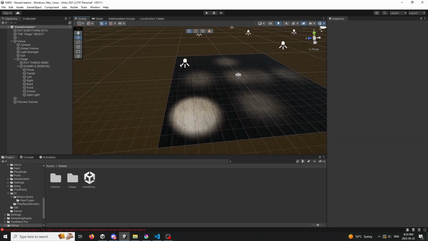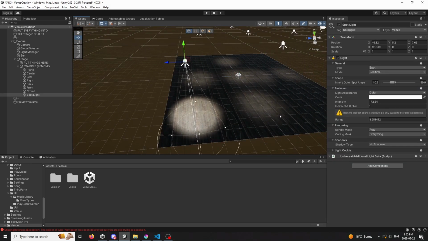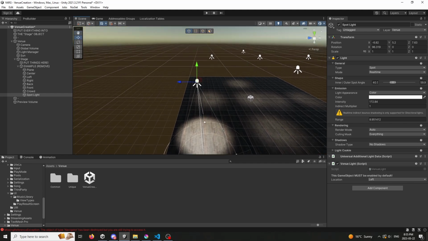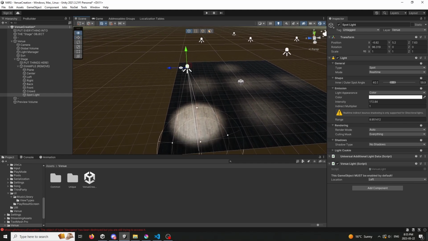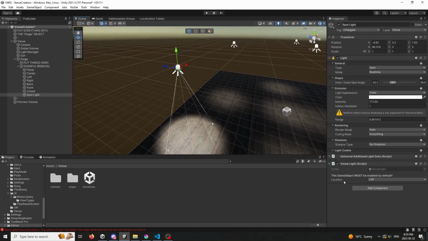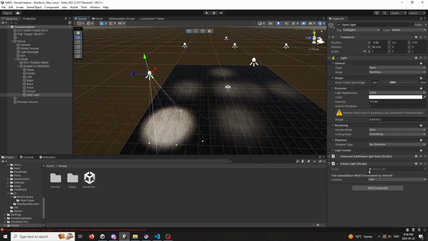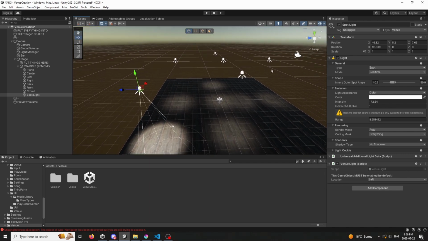Now this light will not be connected to the venue. So in order to connect it to the venue, all I gotta do is click add component, search venue light, and now this light is connected with the venue. So you can change the location of the light, which is left, right, front, back, center, or crowd. This doesn't really do much right now, and there probably will be some more settings here eventually, but for now this is all you really need for it to connect with the venue.